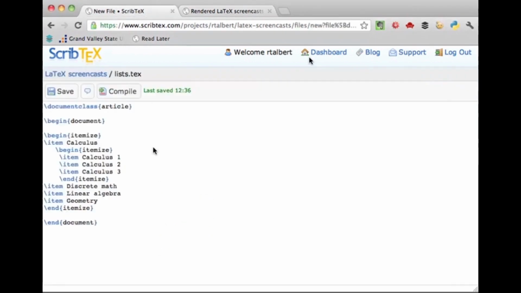Finally, the description environment allows you to use your own labels for list items. For example, here's a list that contains some course names in the math department at Grand Valley State University, and they'll be listed using their course numbers. So open up the environment by typing \begin curly brace description and then close curly brace. Then, for example, MTH201 is Calculus 1, so I'm going to type \item square bracket MTH201 close square bracket. The text in the square brackets will be what's displayed as the list description instead of a number or a bullet point. Then we'll just follow with the actual list entry.